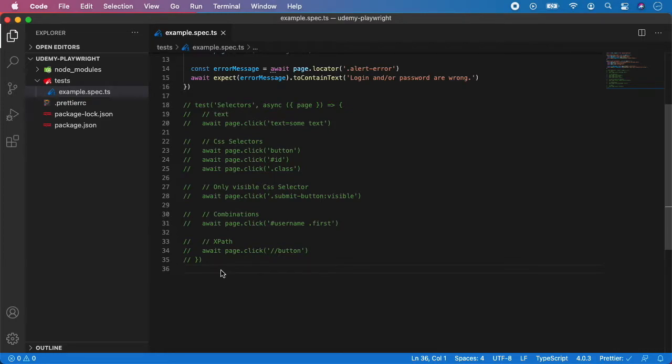So we know how to work with selectors, so let's move to the next Playwright actions. And in this video, we'll be talking about working with inputs. So we will create a new test and we will actually automate the login form, but again, as a negative scenario. So we will be filling the username and password and submitting the form, and we will validate that the correct error message appears on the screen.